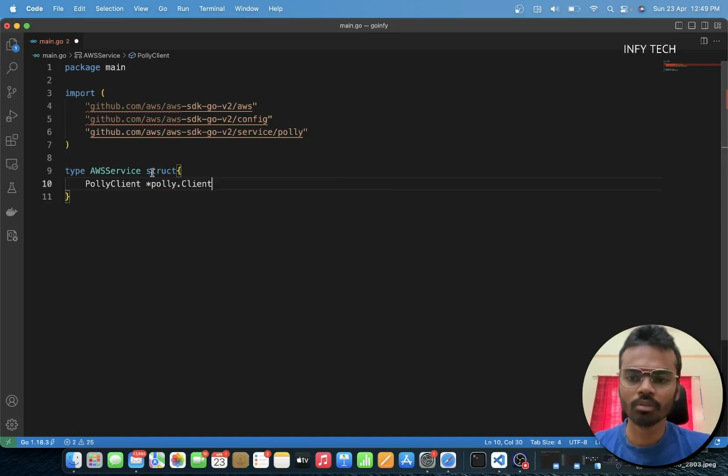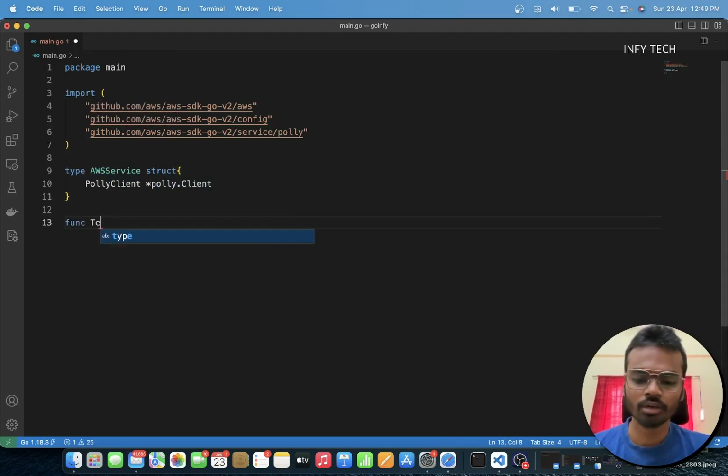So this is going to be of type Polly.client. So this is coming from this package Polly. Okay, now we have this AWS service struct ready. Now we are going to write in the actual method, which is going to set text to MP3.